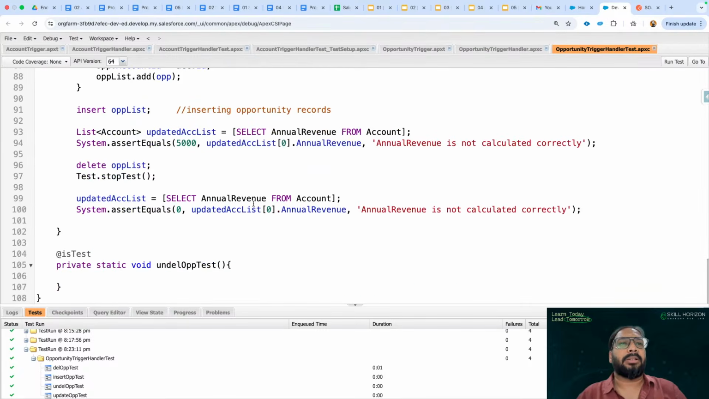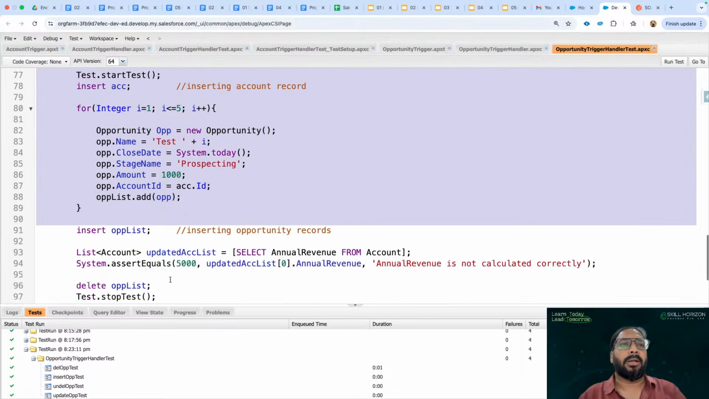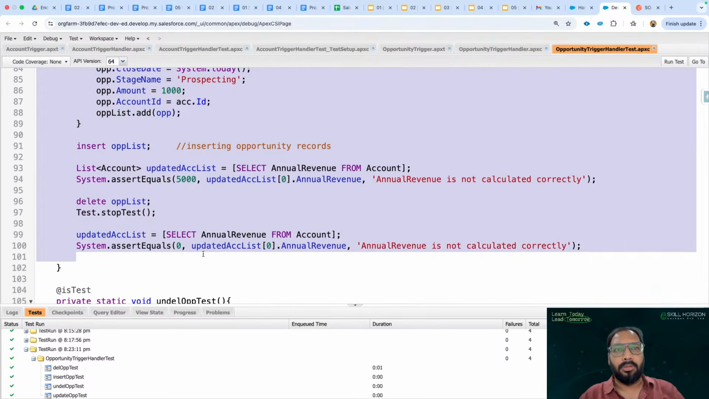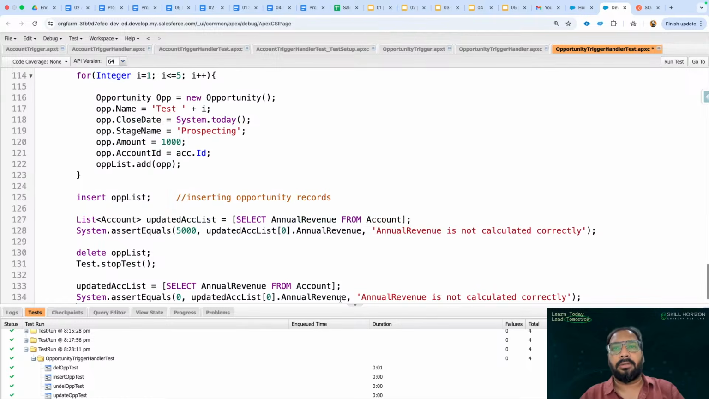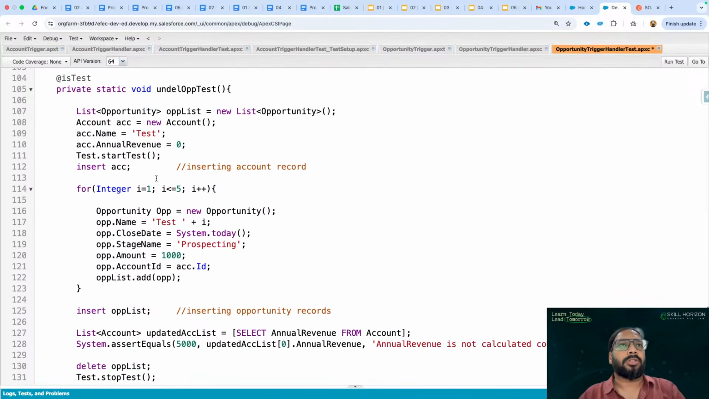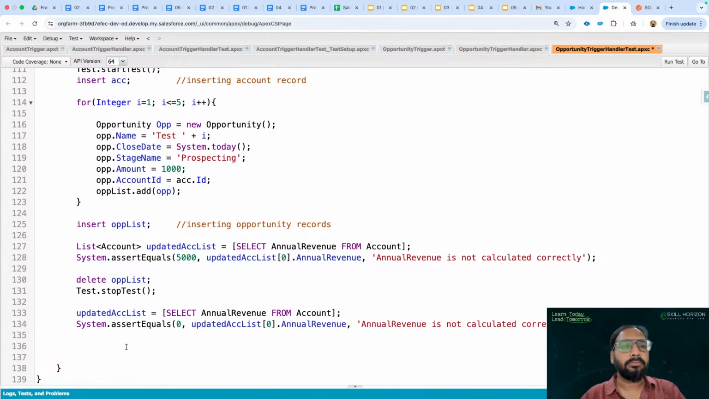Now we have the last method that is pending. Whatever code we have in the delete part, we need to copy the complete code, and that whole code you can paste in the undelete part. So first of all, you will be creating opportunities, you need to validate, then delete, validate, and now we need to do the undelete operation. For undelete, we need to query the data, and then we will be able to undelete. So these opportunities we have deleted.